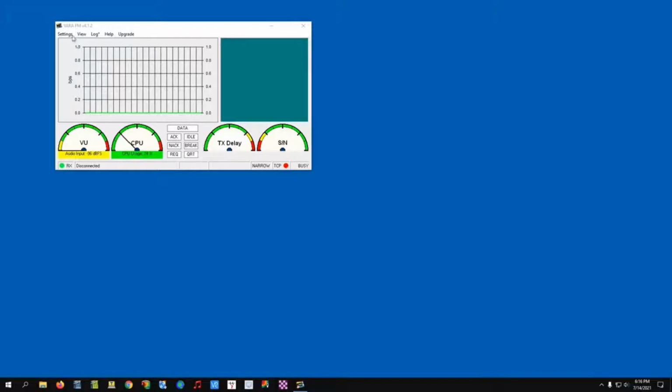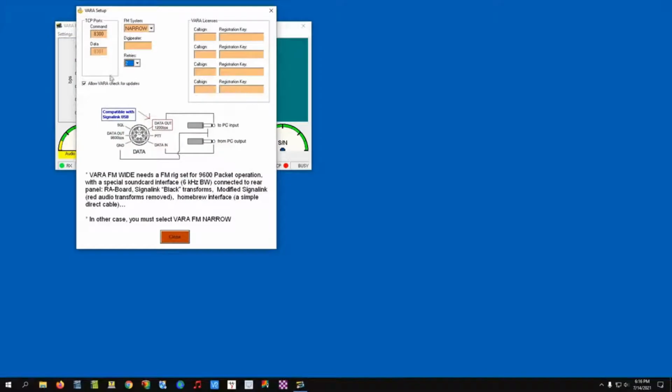Here's the program. First thing, we'll want to go to settings and VARA setup. Alright, first thing you want to do, put your call sign in. AG5DL is my call sign. Now I've already purchased this program, so I have a registration key. I'm not going to put it in right now because I want to demonstrate it without it. You can use it for free. It's just there are some limitations to the free version.